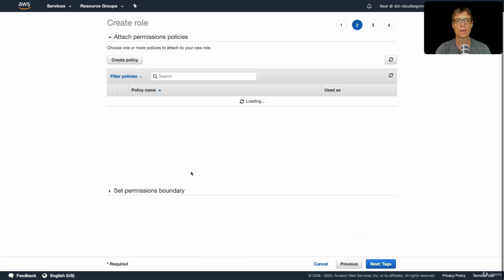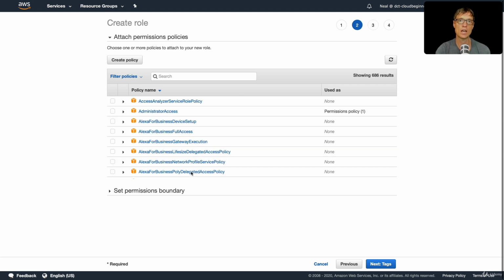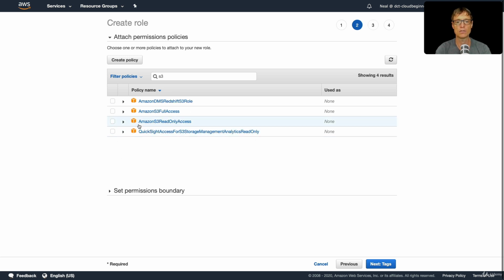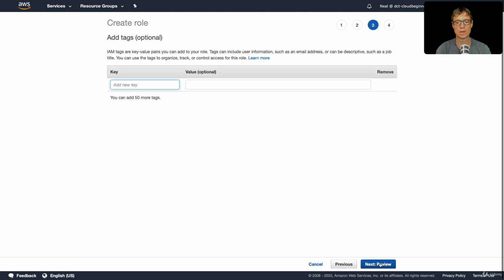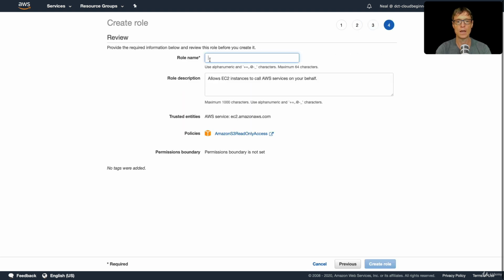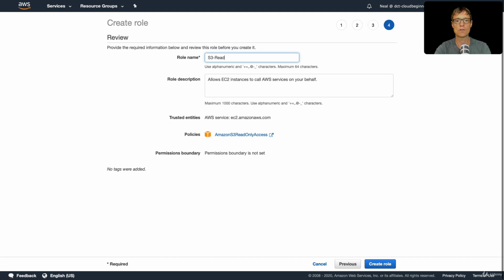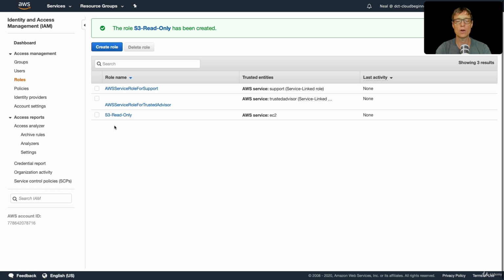Let's choose Next. And now what we do is attach a permissions policy. And there are quite a few that already exist. What I'm going to do is just type S3, and we'll see a couple of policies come up. Now, I only want to assign the minimum permissions I need at any particular time. In this case, I only need read-only permissions because I just want to be able to read the contents of the bucket. So I'm going to choose this policy, click on Next, click on Review, and I'm going to call this S3 Read Only. And then choose Create Role. So we've got our role set up.